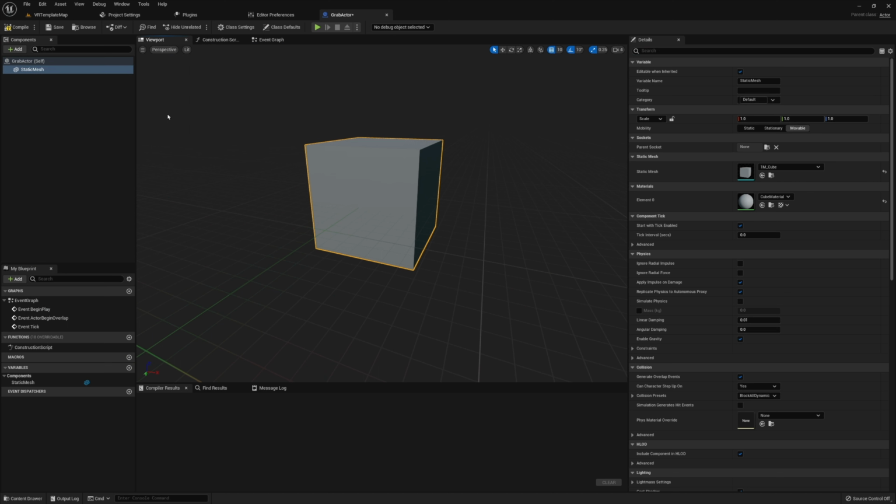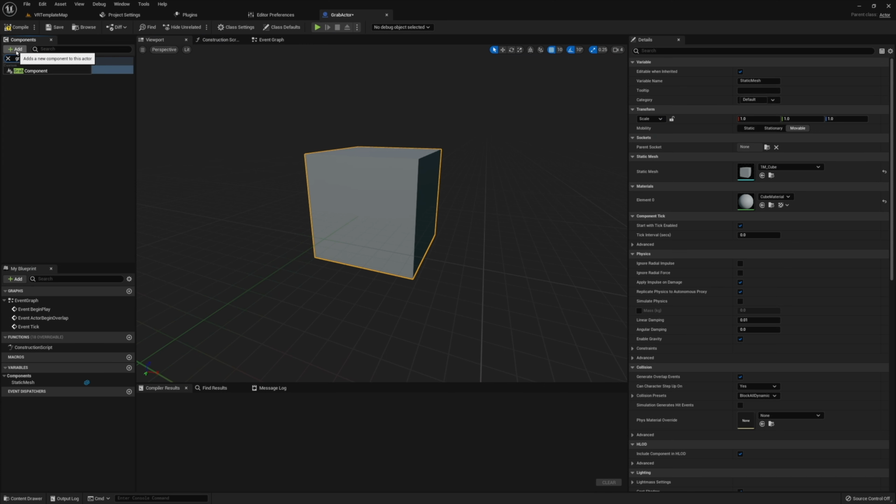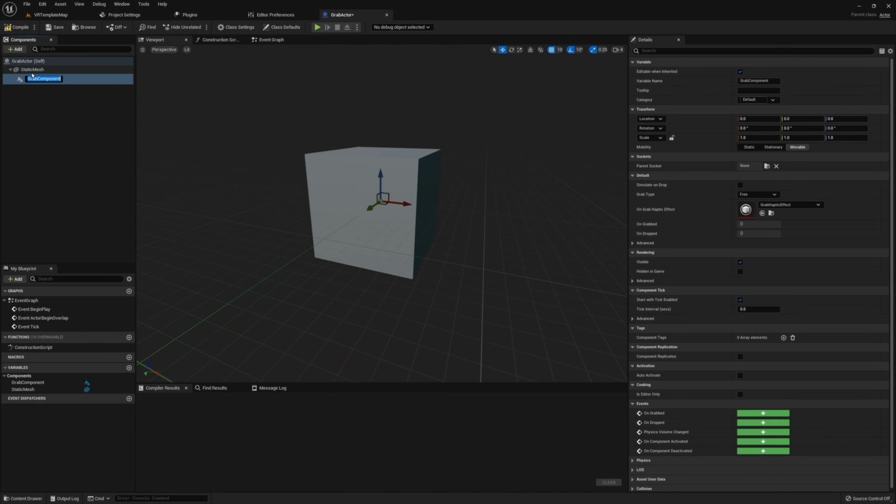And while there are certain circumstances where you may not need to attach this grab component to the root component, I do definitely recommend it in most situations. Once we drop in this grab component, we're honestly really all done. With that, we're able to grab onto this static mesh actor.